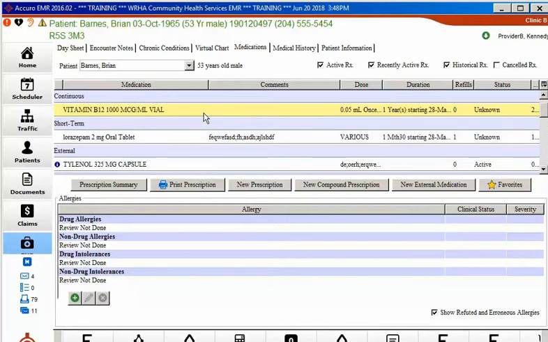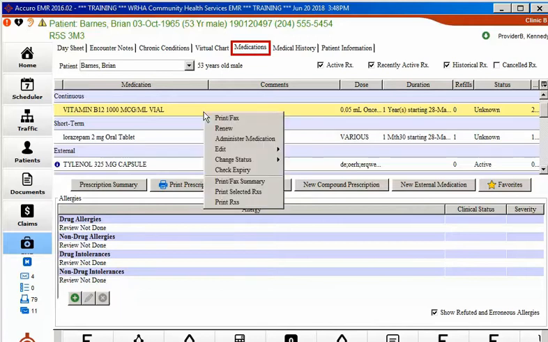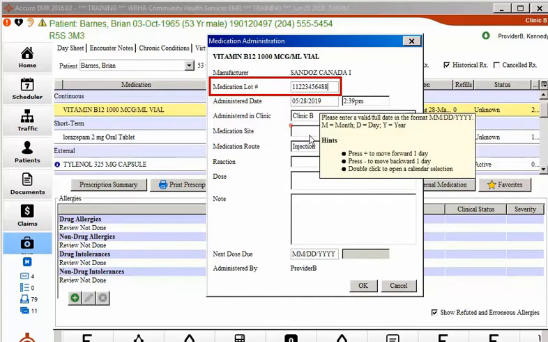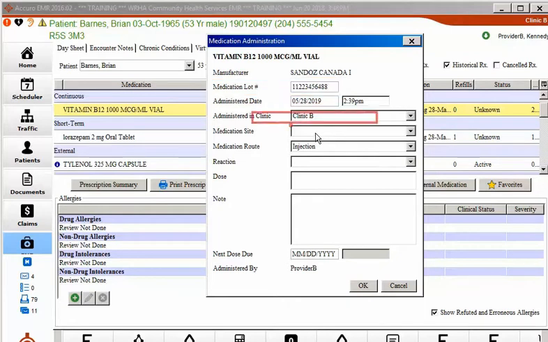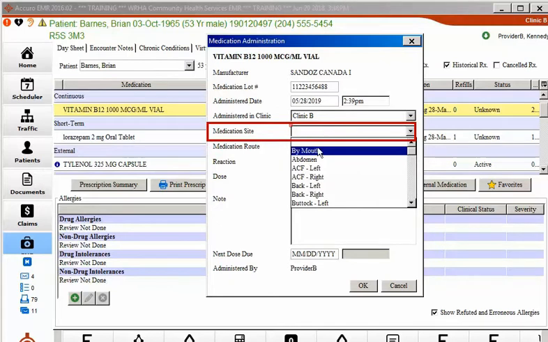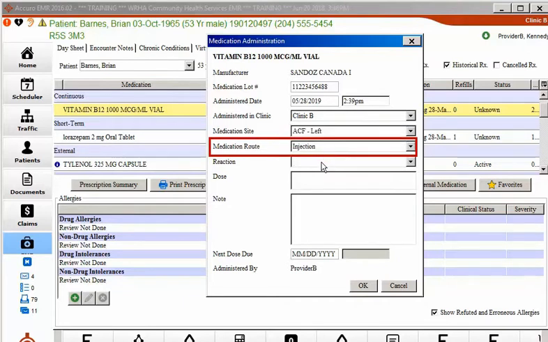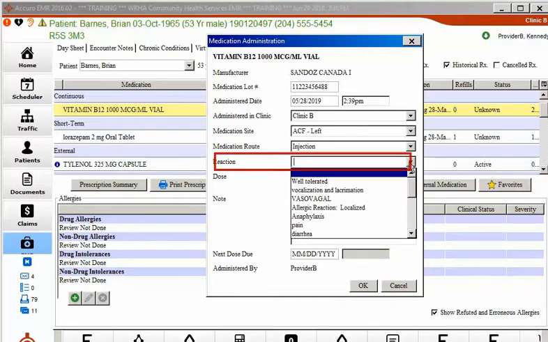To administer a medication, you will find it under the Medications tab. By right-clicking on the prescribed medication, you have the option to administer medication. Enter the medication lot number. The administered date and time will automatically populate, as well as the clinic in which the medication was administered. You must choose a medication site. Medication route. Identify if there was a reaction.